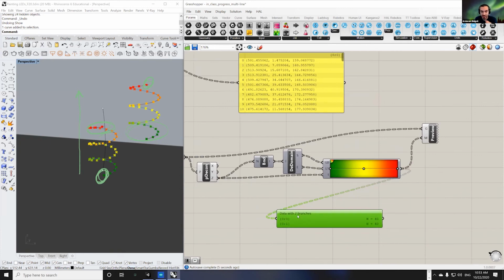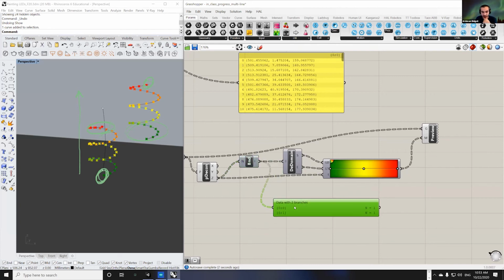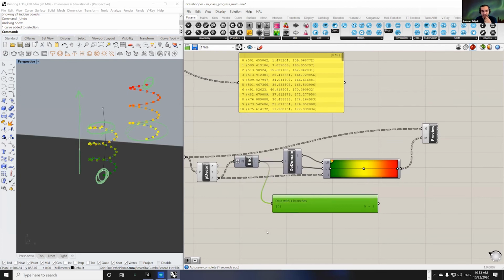I actually want to make sure that I know the exact lowest Z value for all these points together, and then the highest Z value for the whole points together. To do so, I'm using another trick that's called flatten. So look what's happening here. If I right click here and I use flatten, Grasshopper immediately assumes that I want to treat the whole data as one branch.